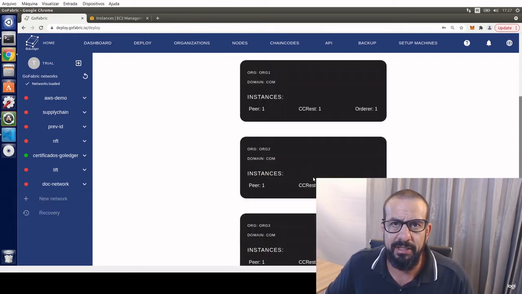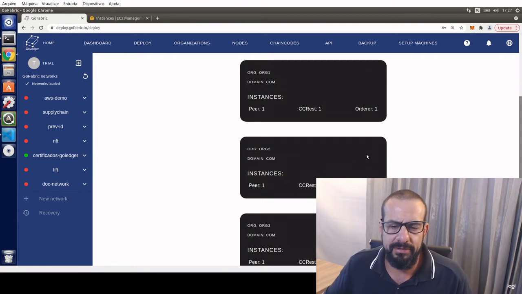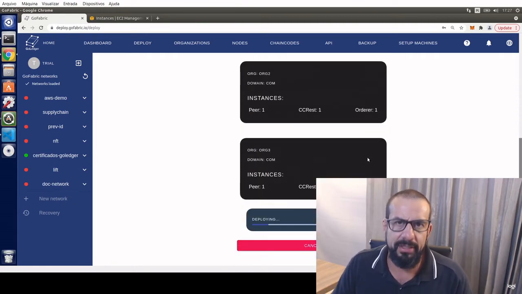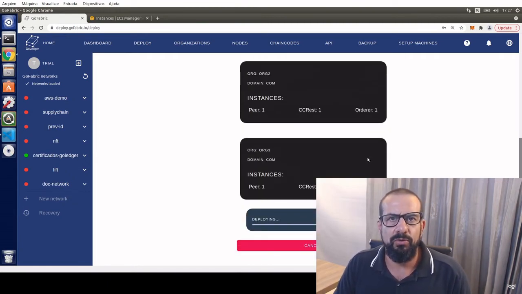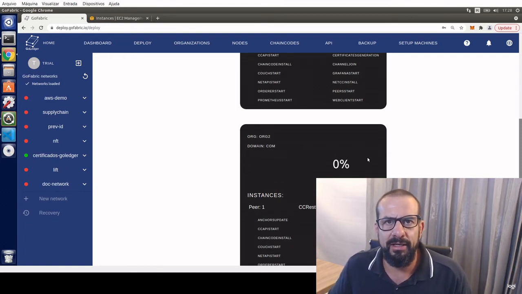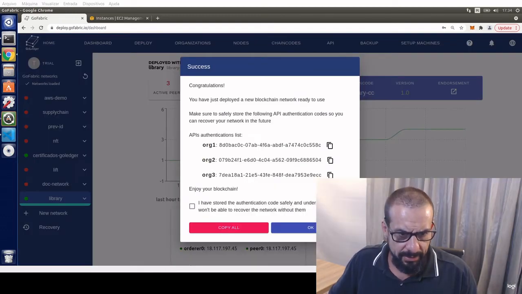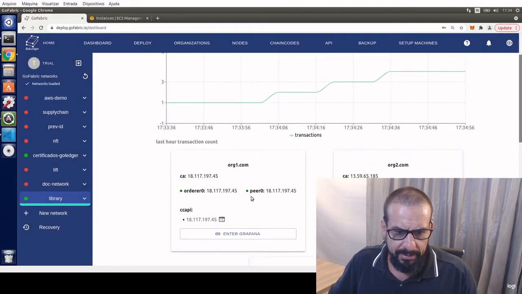Let's just click start, and right now the GoFabric orchestrator is going to deploy all the artifacts on every VM. So it's going to be available at the end. It's going to deploy a new Hyperledger Fabric network, an API and a web app, so we can test it whenever it finishes. Okay, the Hyperledger Fabric network has just been deployed. I can see it right now.